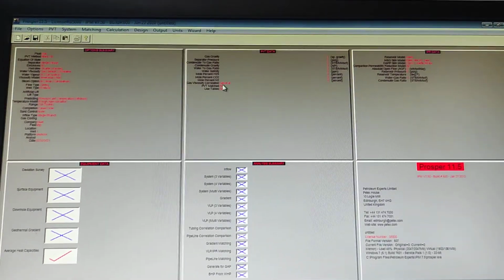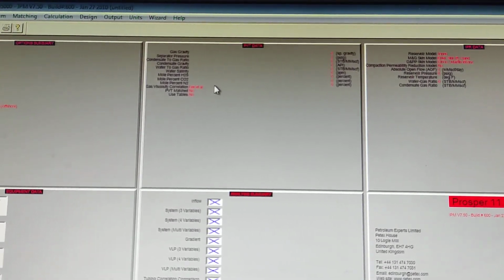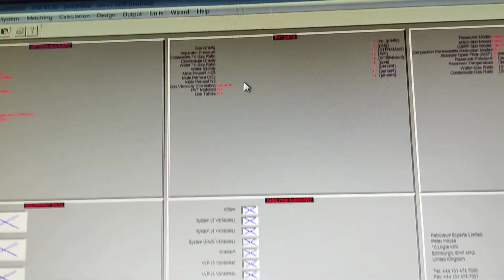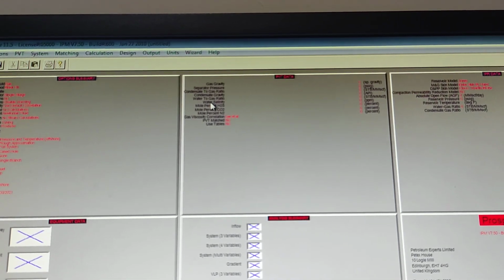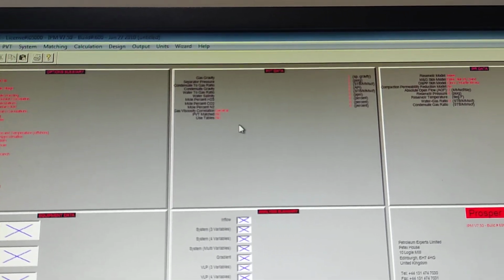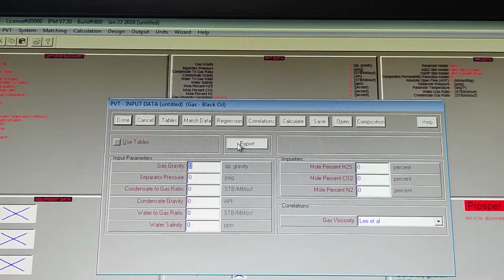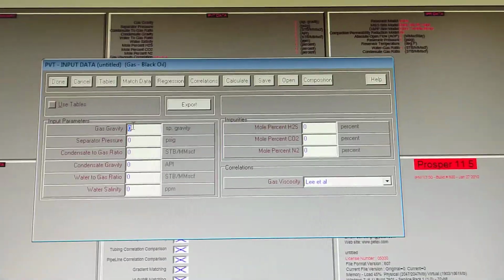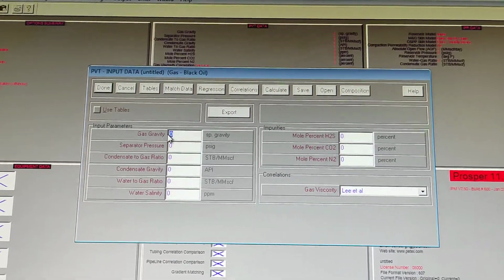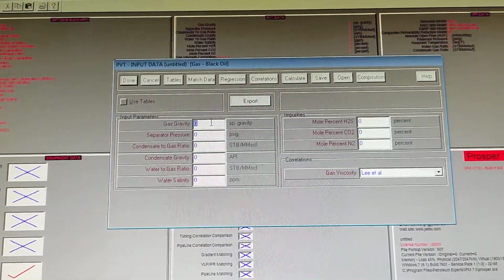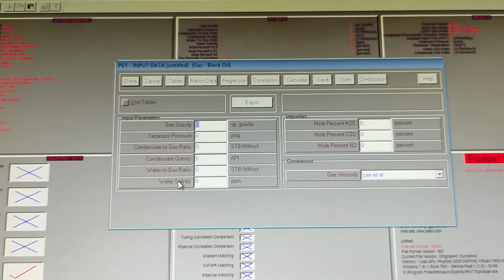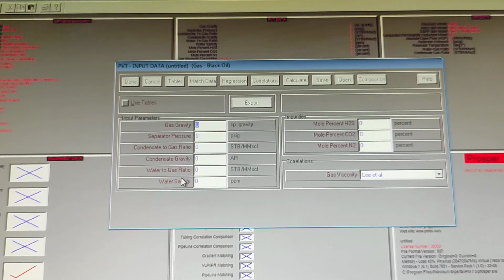Now this is your second window, also known as the PVT data window. In this, various types of data are required, like gas gravity, separator pressure, gas condensate gravity, water salinity, and impurities, and many more. So click on the second window. This shows what type of data is required: gas gravity, separator pressure, condensate to gas ratio, condensate gravity, water to gas ratio, salinity, and everything you have to put there.